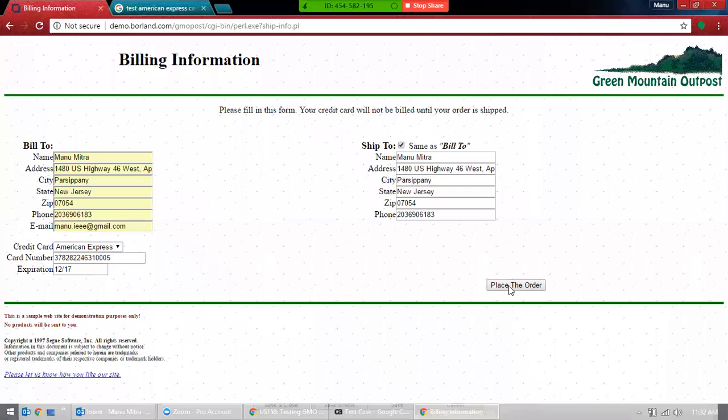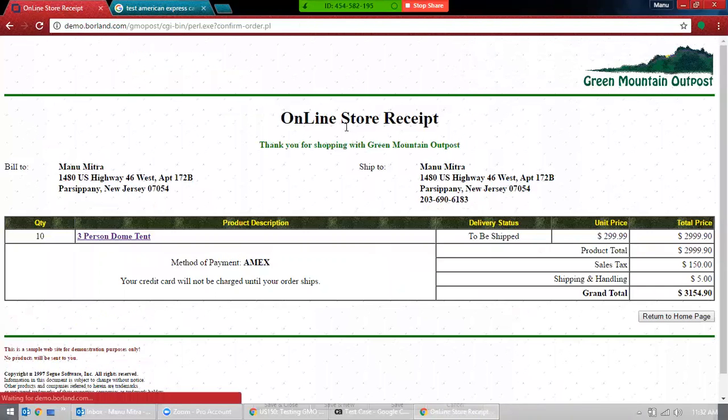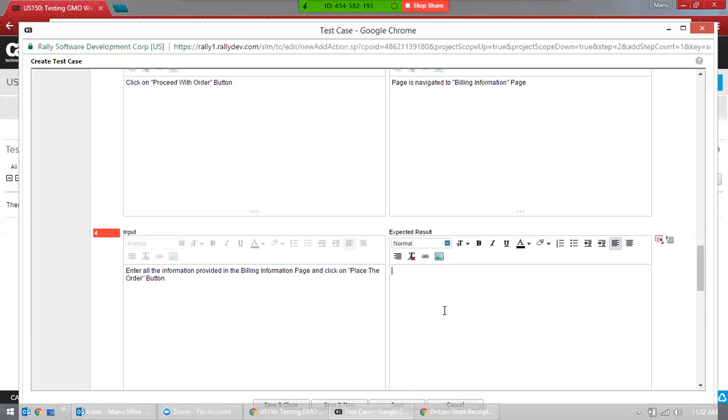Okay, good. Once I place this, okay, online store receipt. So, page is navigated to online payment receipt. Okay, so page is navigated to online store receipt web page.